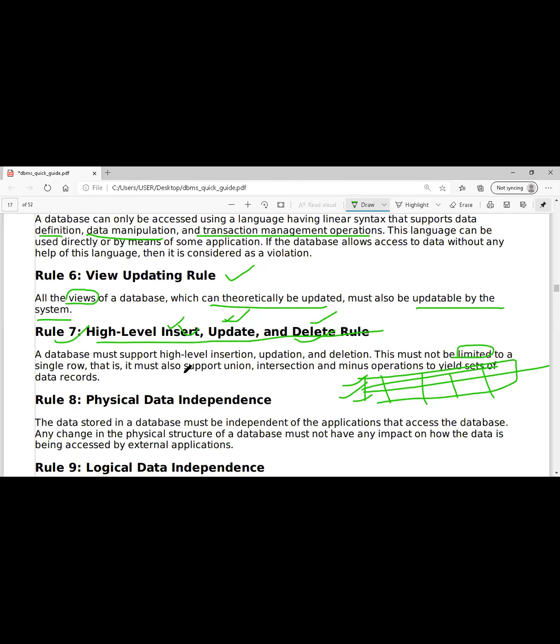It should also support union, intersection, and minus operations. Now, what is this union, intersection, or minus operation? If you have gone through your mathematics subject in 8th, 9th, or 10th, you have something called A is equal to 1, 2, 3, 4. Something like this, I have 1, 2, 3, 4. Then you have something called B is equal to 5, 6, 7, something like this.